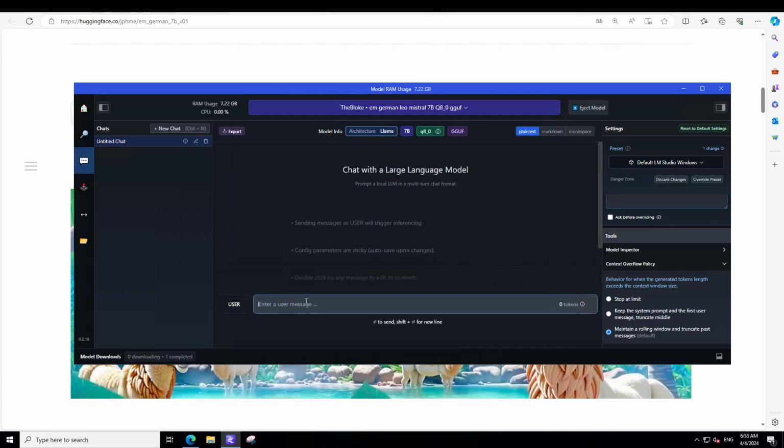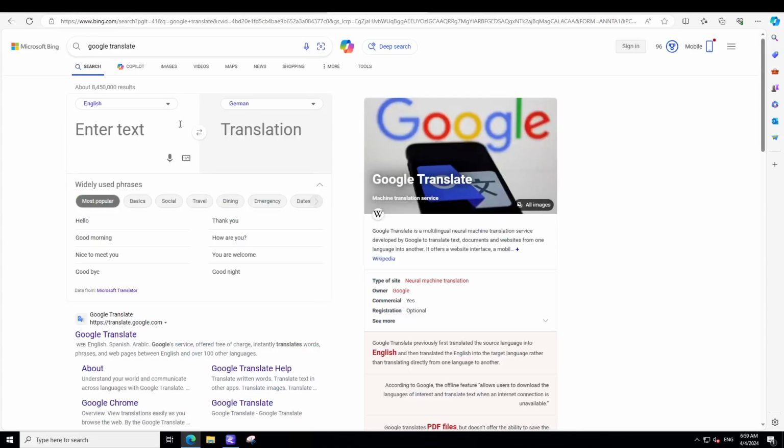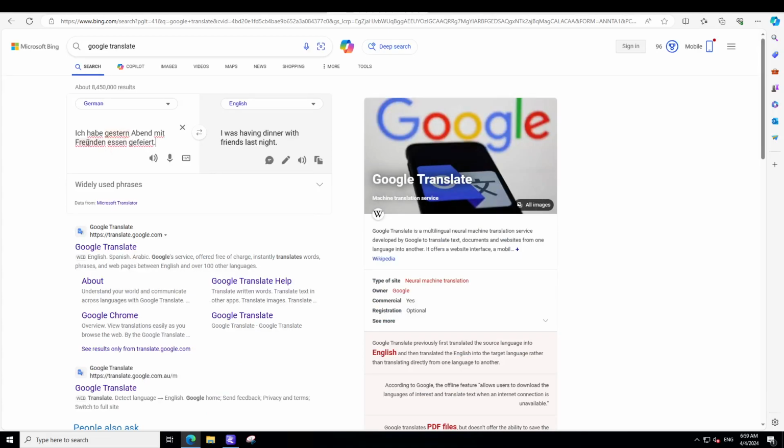Okay, so let's ask it to complete this sentence. Let's see if it is able to do it. It says something in German, and I have no idea what this means, so let's check it out in Google Translate. I'll just swap it. It says, I was having dinner with friends last night. How good is that? It is amazing stuff. Okay, that is good. So the first test is passed.